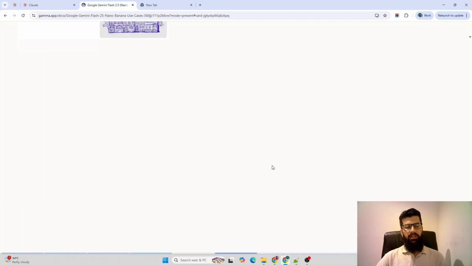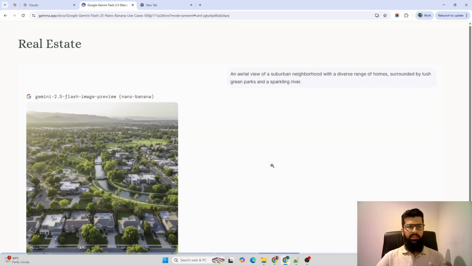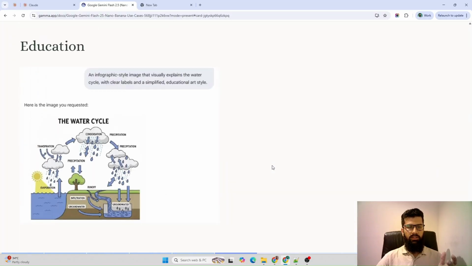And if you are in the education space, you can create engaging infographics. You don't have to create these images manually. Instead, you can write a prompt and get the image.